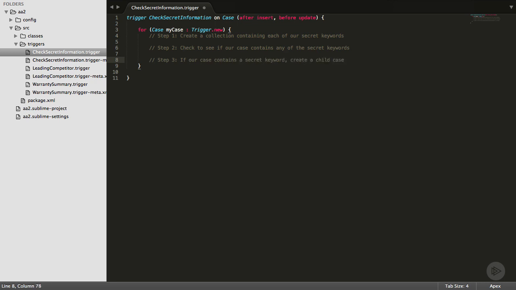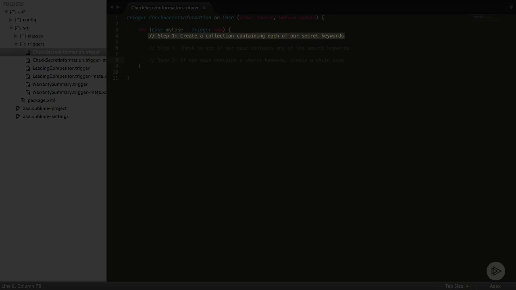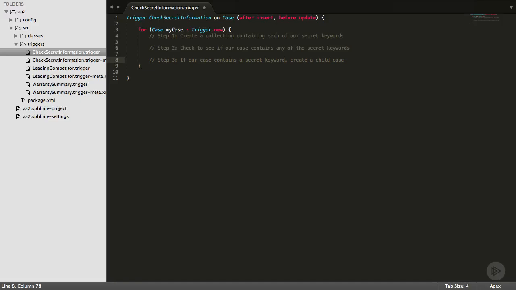I break this trigger down into 3 main steps. The first step is adding all our secret keywords into a collection. The second step is checking to see if our case contains any of the keywords in step 1. And the third step, if our case has a secret keyword in it, create a child case. Breaking down our trigger into these 3 steps makes it seem a lot more manageable. Each of these 3 steps doesn't seem too complicated in itself. If I can separately solve each of these steps, I can definitely solve this trigger.